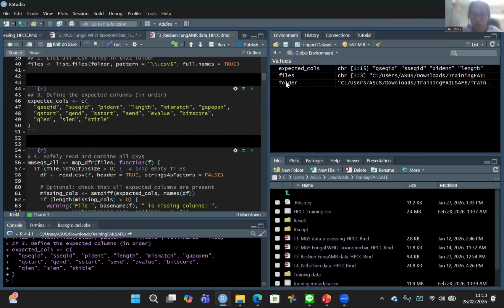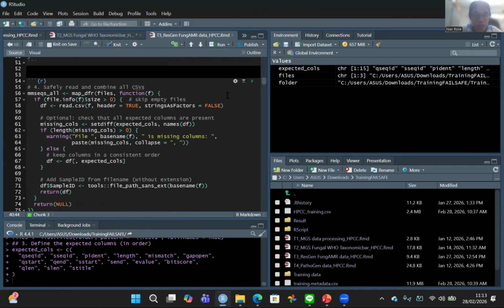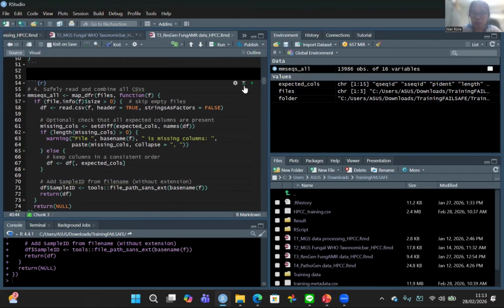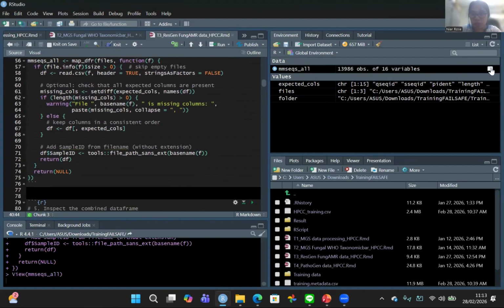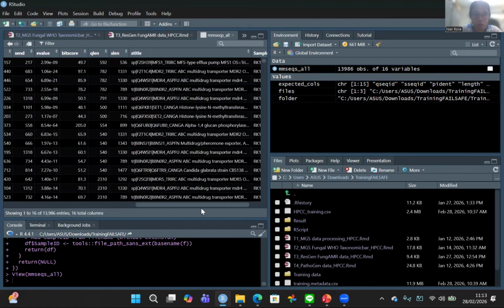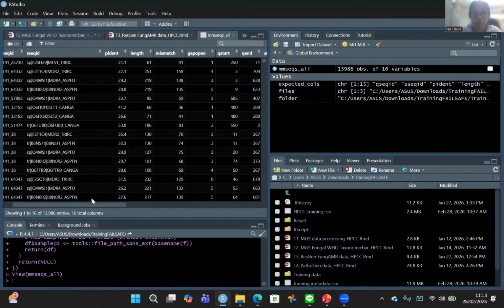So we expect the columns here, and then we read the data from the folder, and here we got the data frame, the MM6 all here. So these are all our data.